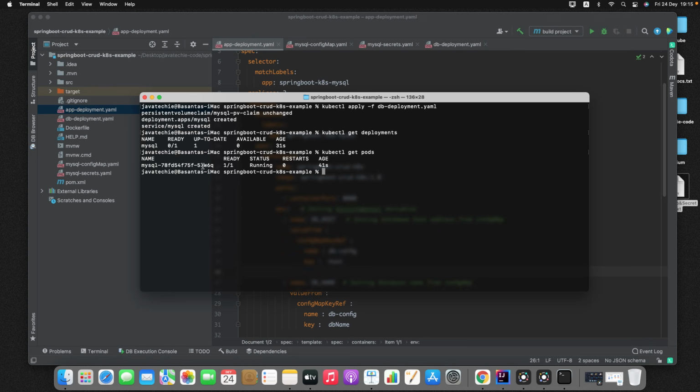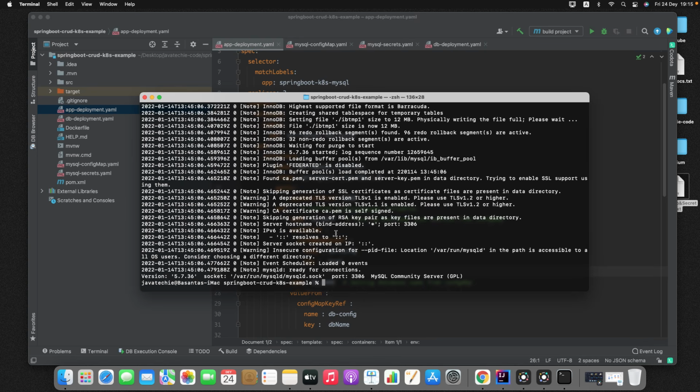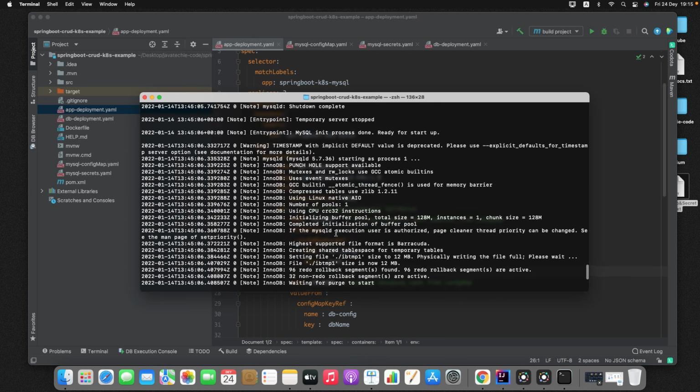Okay, and if you go and check the log of mysql, you can do that with kubectl logs. You can give the name of your pod to check the log. You can see here it connected to the MySQL.